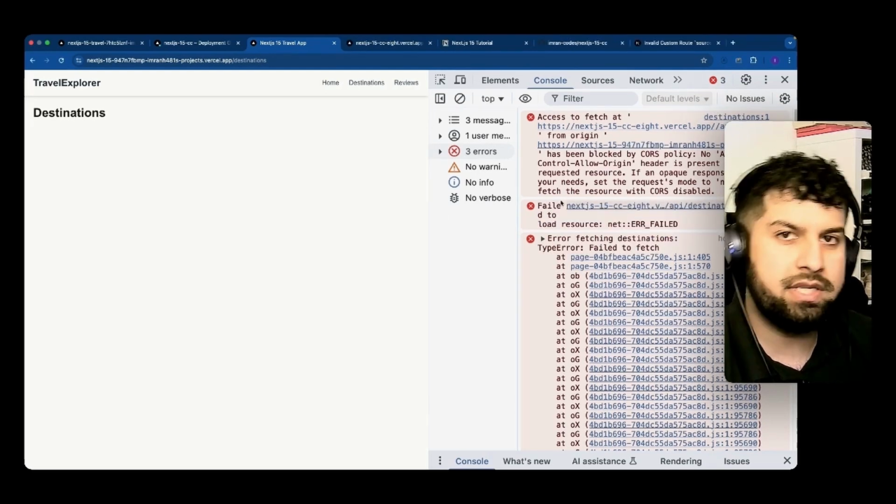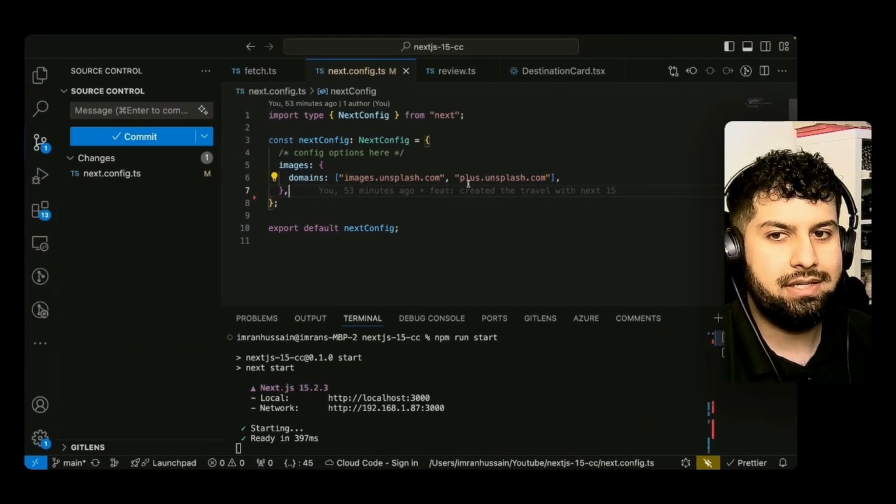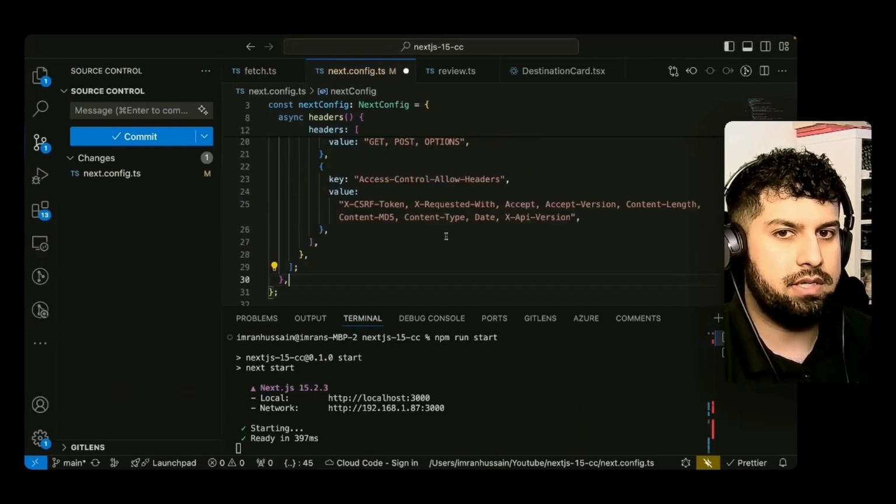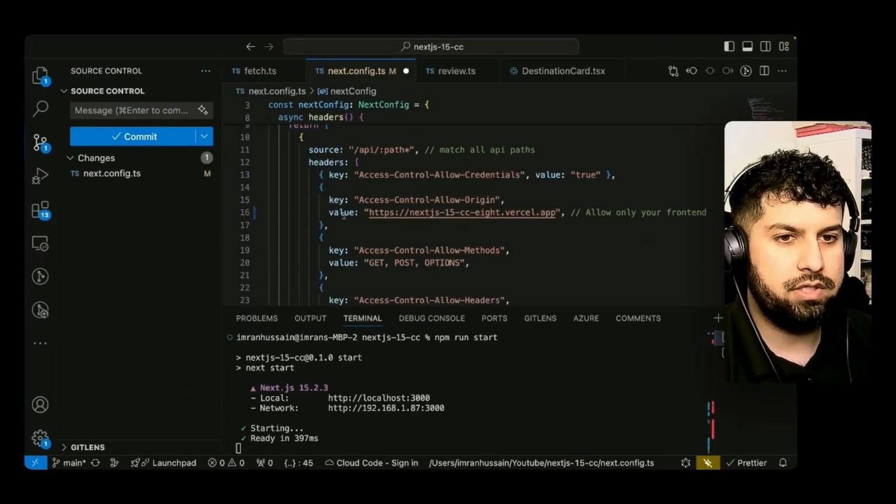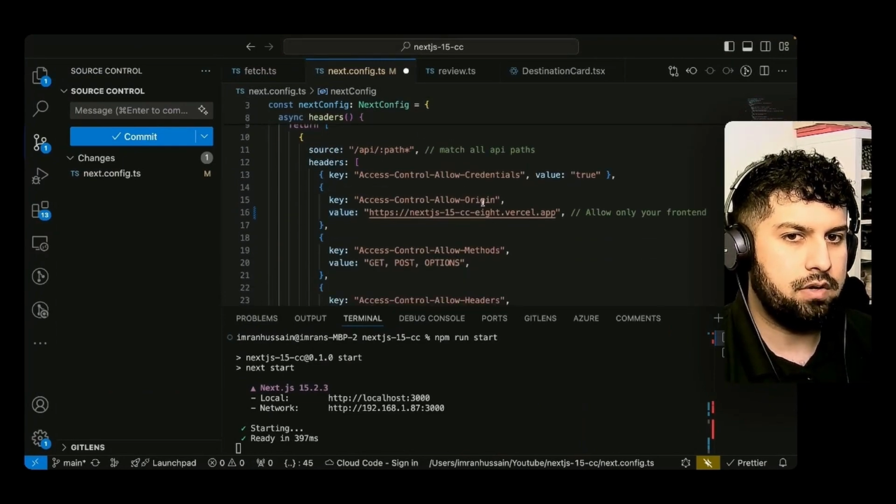It's a simple fix. What we need to do is go into next.config. In here, all we need to do is paste this part in, which is essentially, we've got our URL in here as the value of allow origin, and we want this to be true for allow credentials.